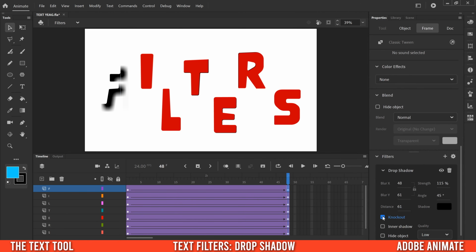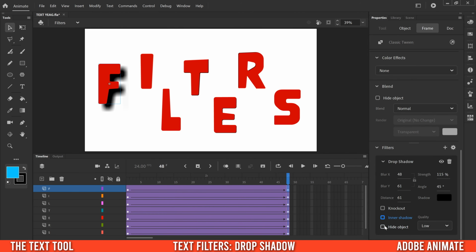If you click knockout, it's just the shadow, wherever it's cut out there. You can do an inner shadow, so it's on the inside, but none of these other ones I don't think look that great. Hide object is going to be just the shadow. And then here you can change the quality, if you want a low quality one, or if you want to bump it up to high to make the shadow a higher quality resolution, so it just looks even better back there.